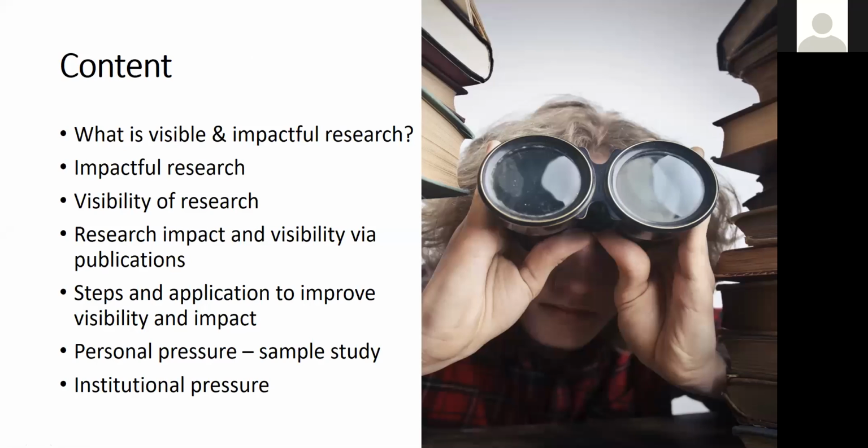We're going to look at the impact of research, the visibility of research, and how publication can create impact and visibility. What are the steps to improve your own visibility and impact? And then we look at one study that looked at how they handle the personal pressure and institutional pressure in trying to manage the capacity of their research.